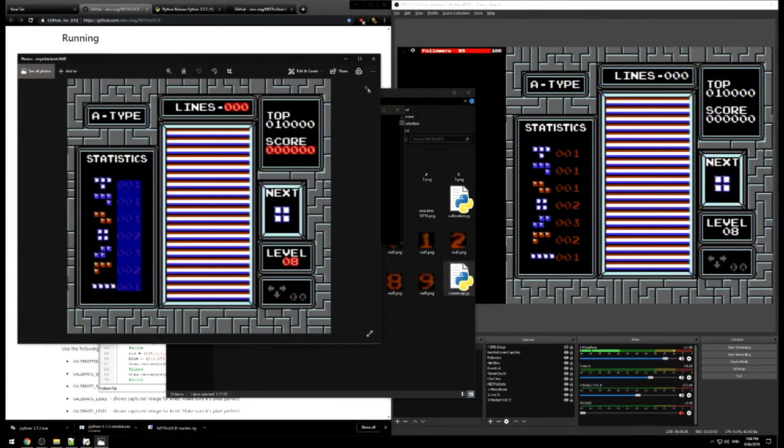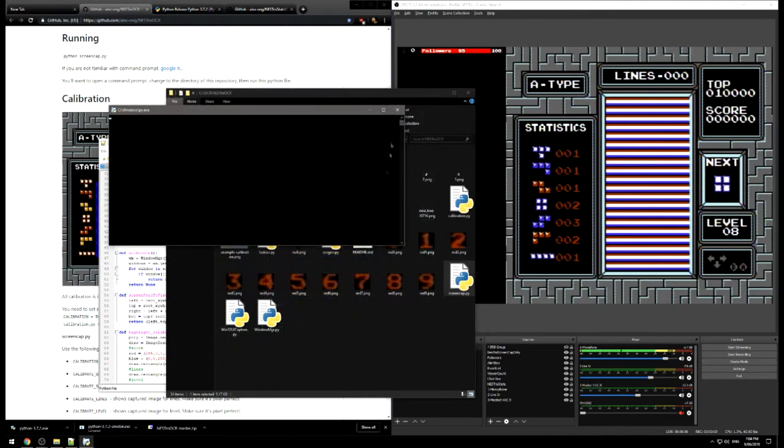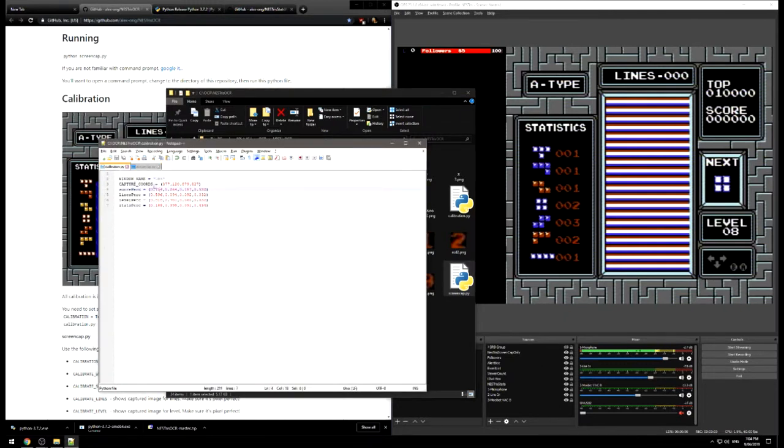Yeah, because calibration mode is true, what it's done is it's taken a screenshot of this section over here on the right, and it overlays what it thinks is the line score level statistics window. Cool. So what I'm going to do is I'll show you an incorrect configuration. So say you're starting from scratch and these numbers are all wrong.